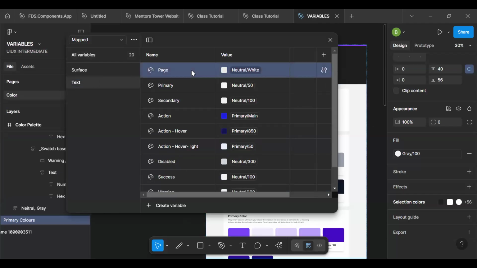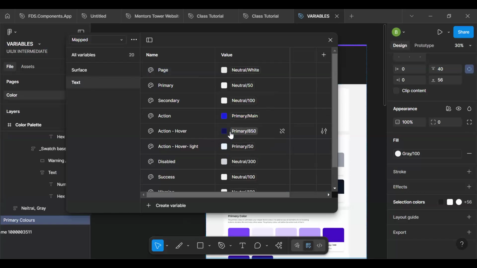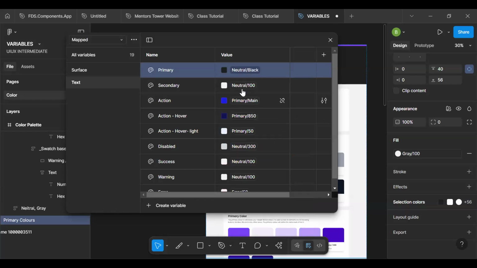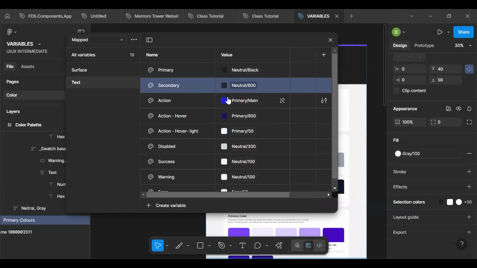For text, we don't need page, so I'm going to delete this. Then we need primary for text. For text, our primary will always be dark, so yes, we need dark for our primary. Secondary is going to be a much lower version of it. Secondary will be for our text color, for our body text. Our primary can be for the header. Action is going to remain primary. This is going to remain disabled.